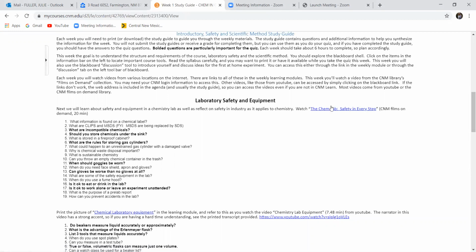In this film, you should be able to answer these questions. As you watch the film, answer these questions. You can print this out or save it to a document and put the answers in it. These are going to be the answers to the quiz questions. And you see the bolded questions, those are on the quiz.